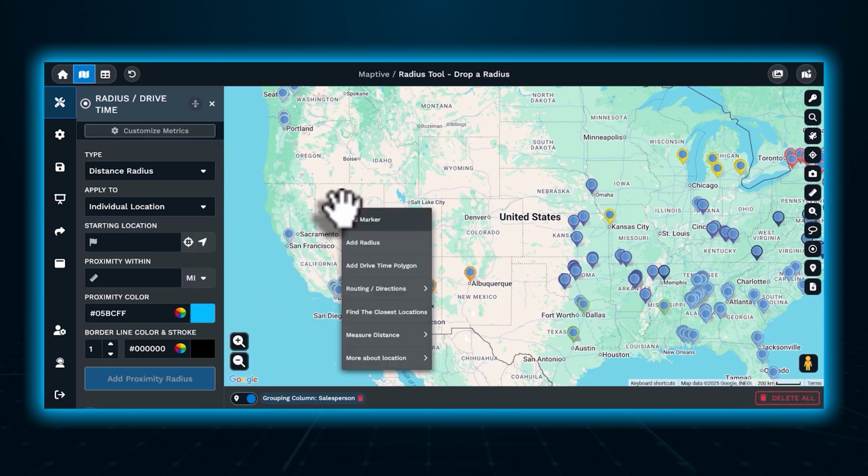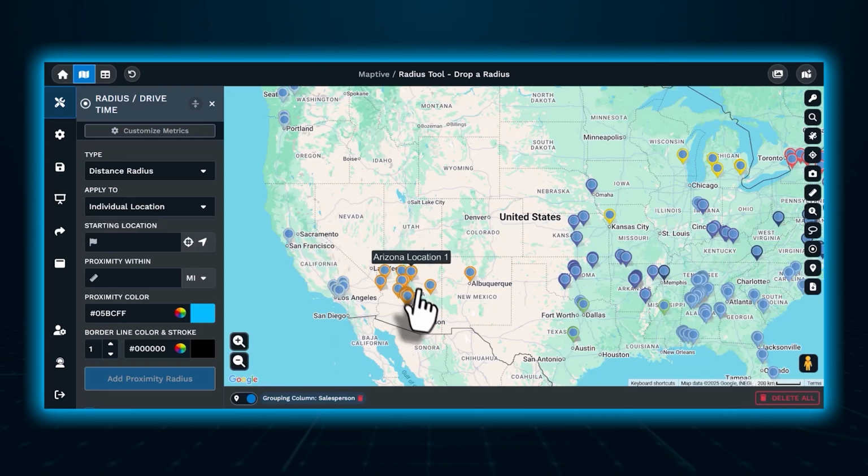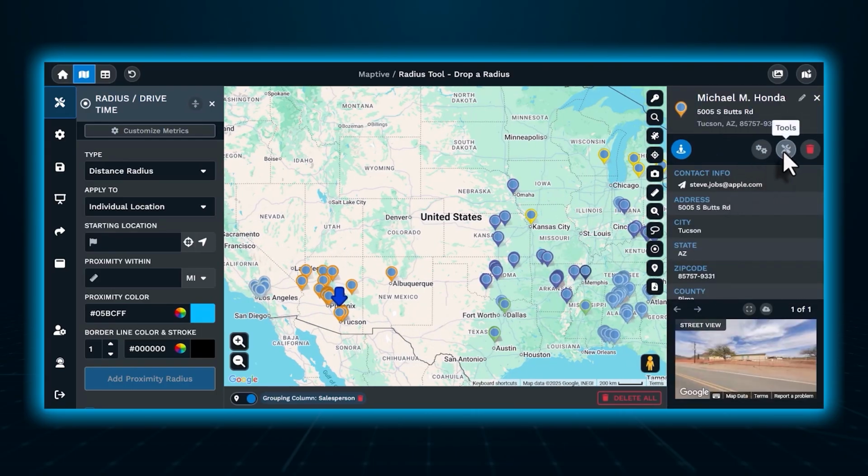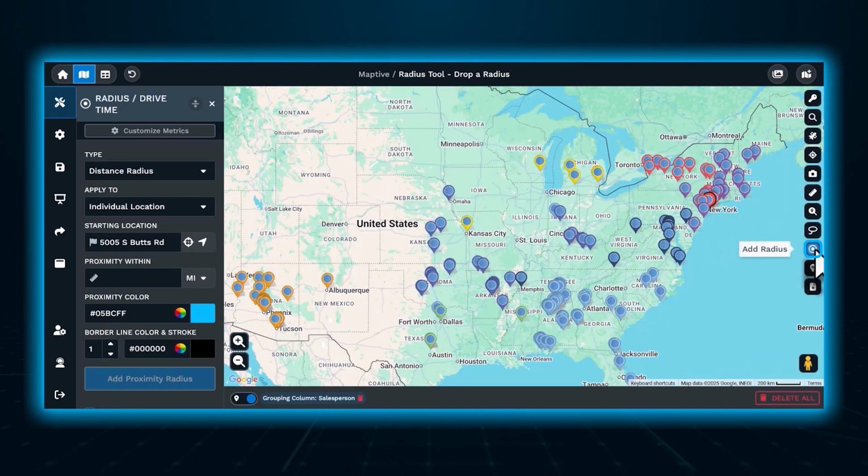We know that we can right-click and add a radius wherever you've right-clicked, and of course, clicking on a location and adding a radius this way always drops that address in. But there's also this tool on the right-hand side. This allows you to drop a radius wherever you'd like it to be.